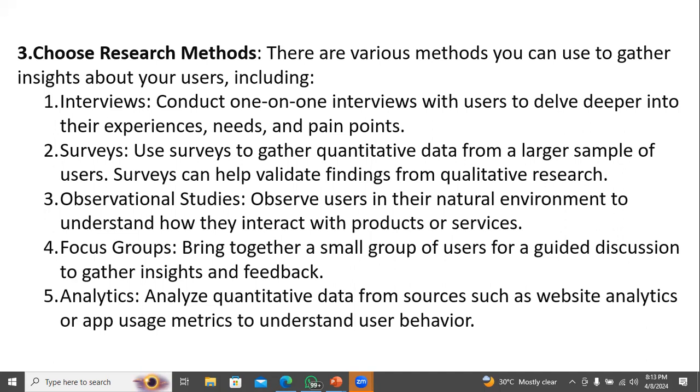Four, focus group. Maybe you want to do it for group units. Bring together a small group of users to guide discussion and gather insights and feedback. Five, analytics. Analyzing quantitative data from sources such as web analytics or app usage metrics to understand user behavior.